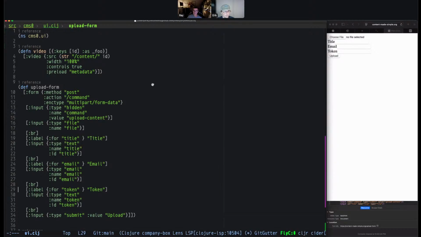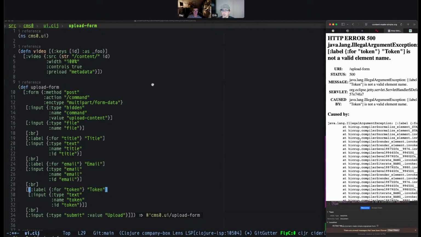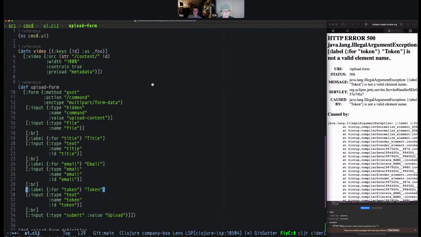Let's just do it like this and see that we are on the same thing. Because I'm such a Hiccup noob, let's see what happens if we do. Haha, lol. That does not work. No. Yeah, so I'm actually not sure how to do that.